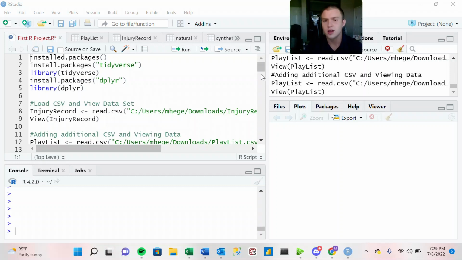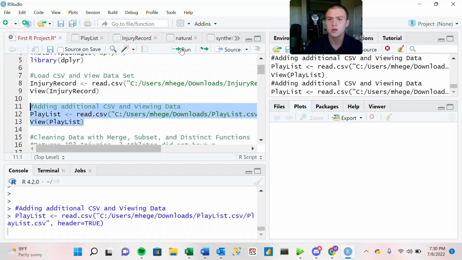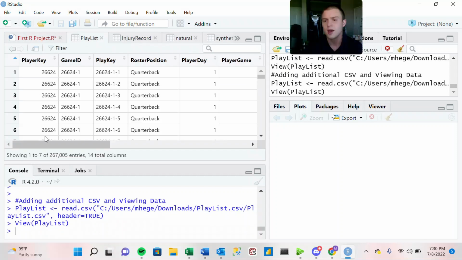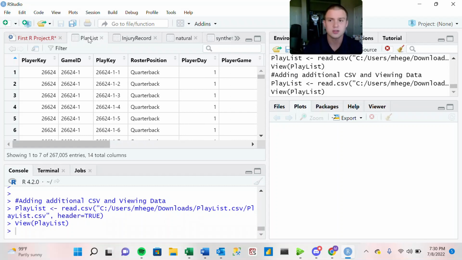Now we've gone ahead and added an additional data frame, loaded it from a CSV format, so when we call this script, it's going to show us another data frame, and we see that there are 267,000 entries versus when we looked at the first video, we only used the injury record data frame, and that only has 105. So there's going to be some data cleaning that needs to take place before we can utilize what occurs in the playlist CSV.